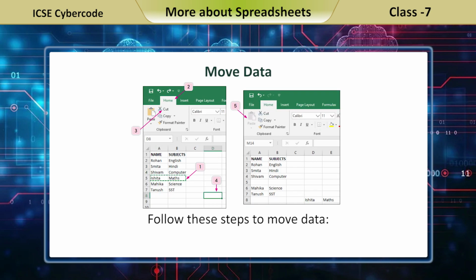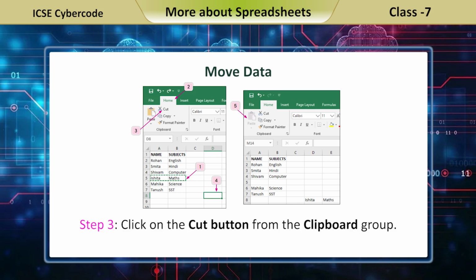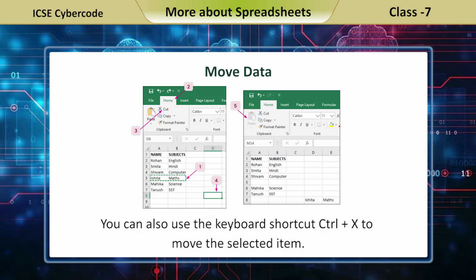Move data. Follow these steps to move data. Step 1. Select the cells that you want to move. Step 2. Click on the Home tab. Step 3. Click on the Cut button from the clipboard group. You can also use the keyboard shortcut Ctrl+X to move the selected item.